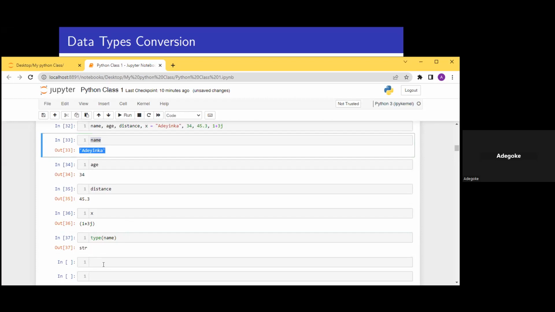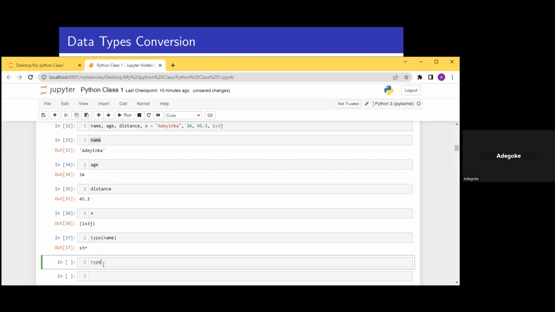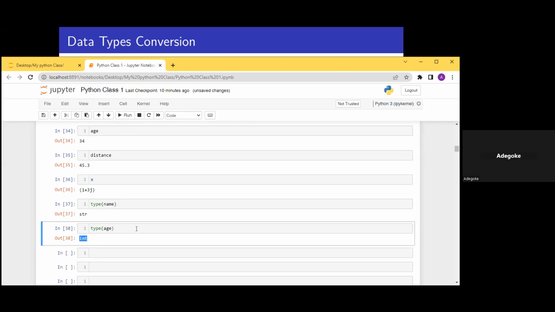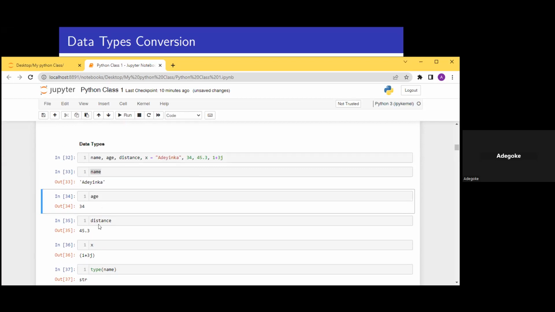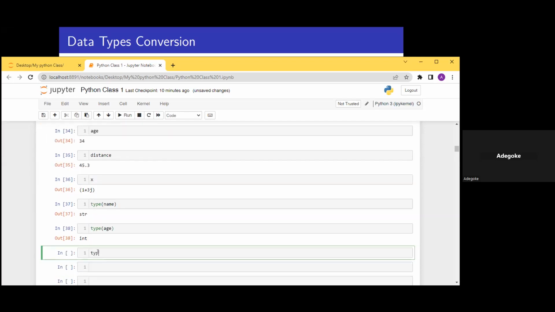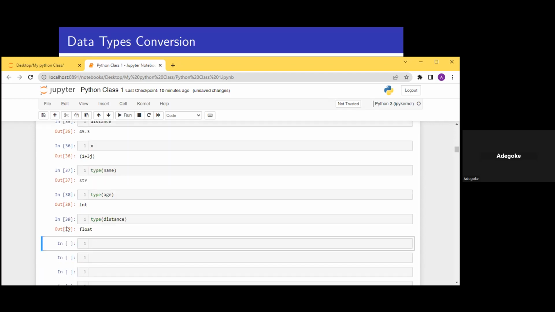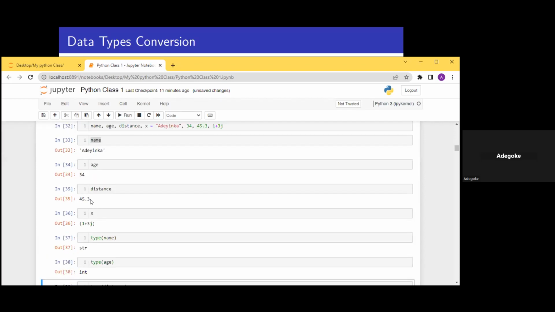So we can check the type of age. Age is telling us that it is integer. Why is it integer? There is no decimal point. So we can look at type of distance. It's telling us that it's float. Float because there is a decimal point, 0.3.